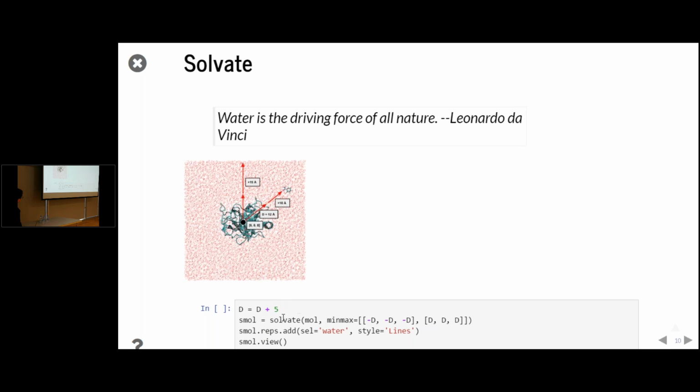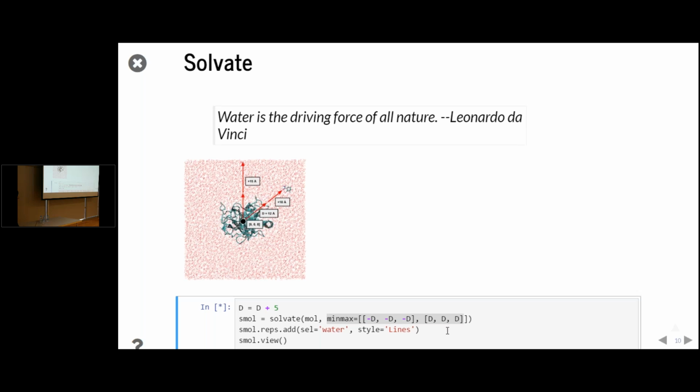Now it's the solvation step. We recycle the buffer, the size, the molecular radius that we computed before. We add 5 angstroms, which means essentially 5 more angstroms in each direction of the box. We call the solvate function, passing the min-max array, which means essentially the box size, and that should simply work.